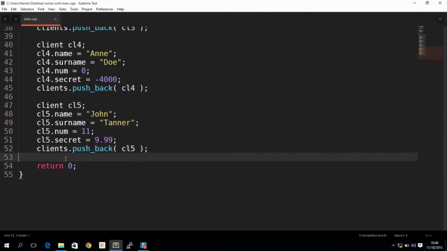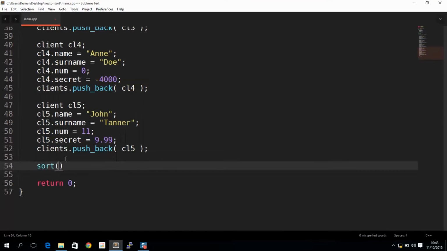Okay, but now we want to call the sort function. So we say sort, and we're going to do it from the start. So that's why we go clients.begin. And we want to do it to the end, so we go clients.end. Now these are iterators that you're sending in. So you're saying start at the start, end at the end, and it iterates through from this iterator to this one.